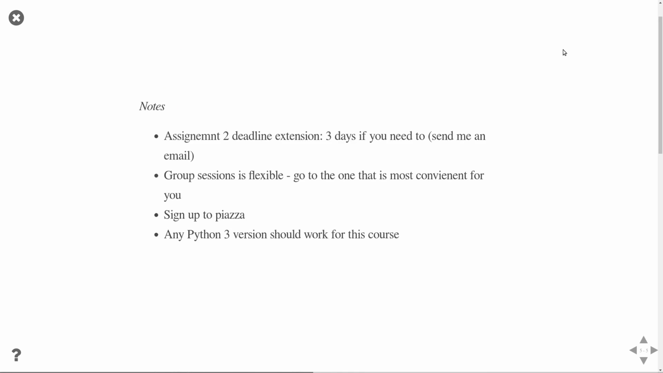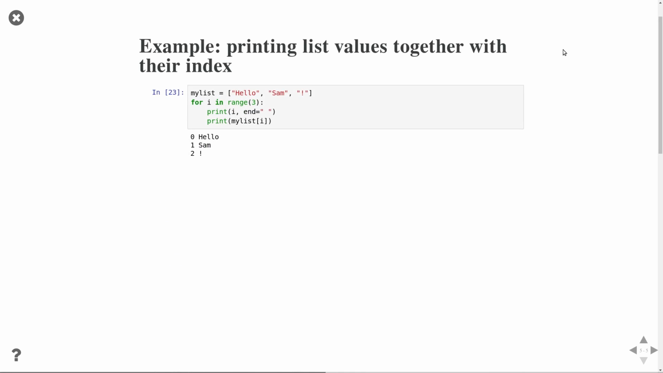So, let's continue. I told you about this range statement. I might mention something about these IPython notebooks later, but let's continue for now. I told you about this range statement that allows us to loop over indices, and the obvious thing where you can use this is to index the items in a list.